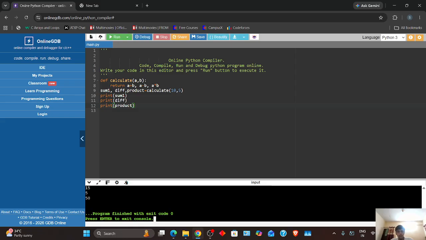So it will give the sum value that is 10, and then the value that is 5, and then the product that is 10 into 5, that is 50. So Python automatically packs multiple values into a tuple. So we will do more questions like this, that we should return a list.